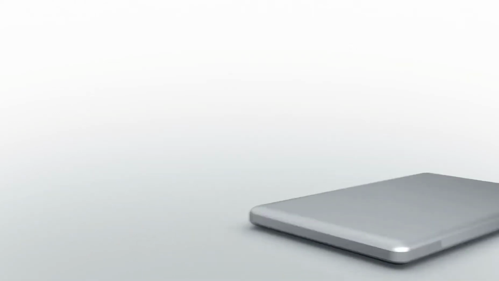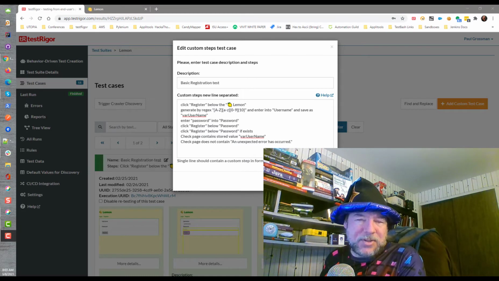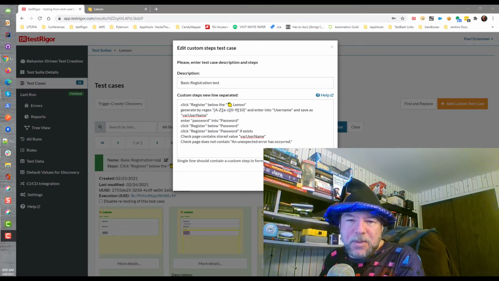Today I'm going to show you a real lemon. It's a lemon of a website, and it is actually a sandbox, so it's not a real website, but we're using it to show off some of the cool things that testRigor can do in test automation.